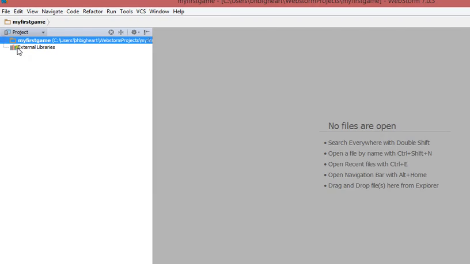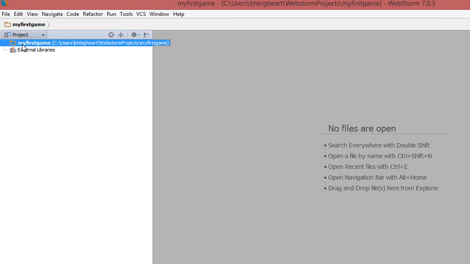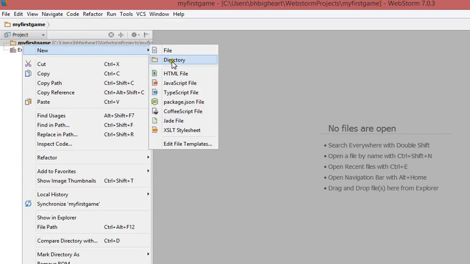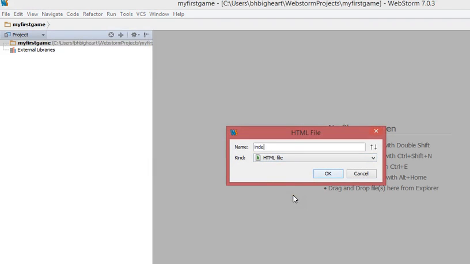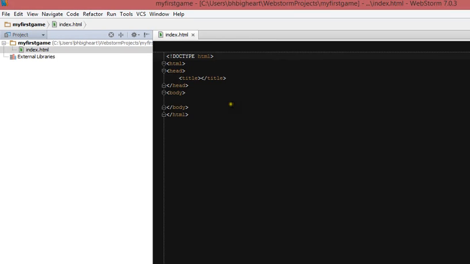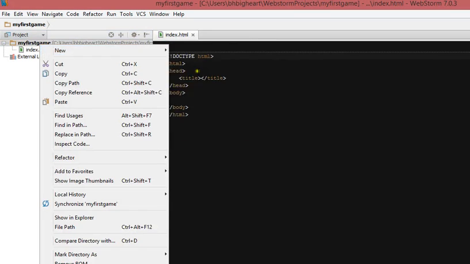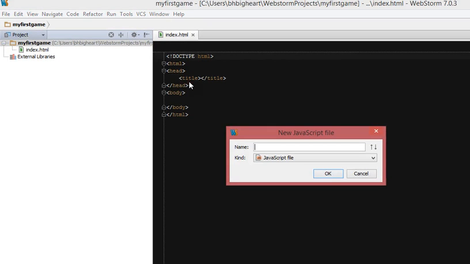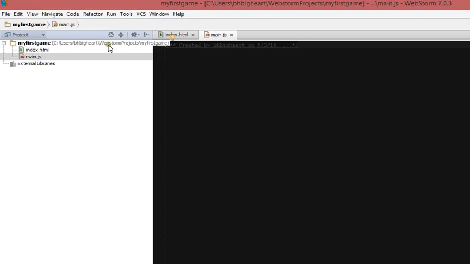Okay, now that we have created our new project inside our WebStorm text editor, we will be adding two new files in it. The first one will be the index file, index.html, and the second one will be a JavaScript file, which I'll call main. Whatever code we write for our game, we will be doing it inside our main.js, which will be JavaScript code, and we will be using Phaser libraries in it.